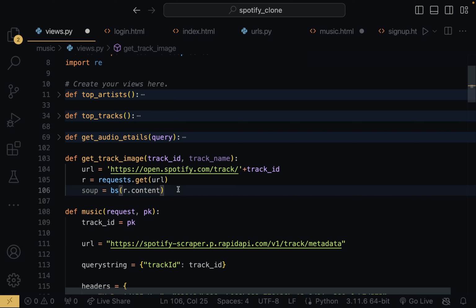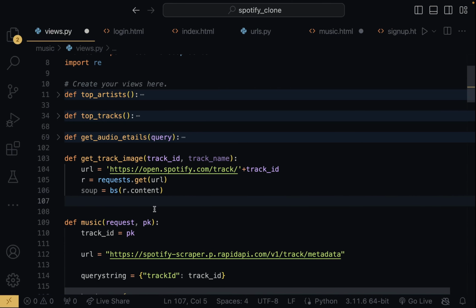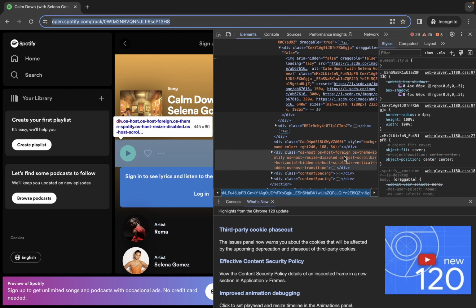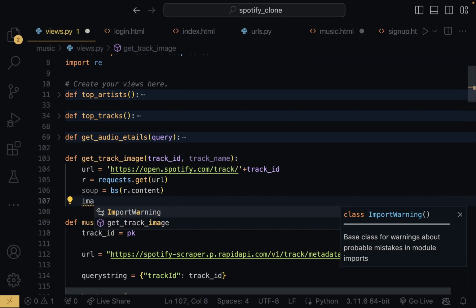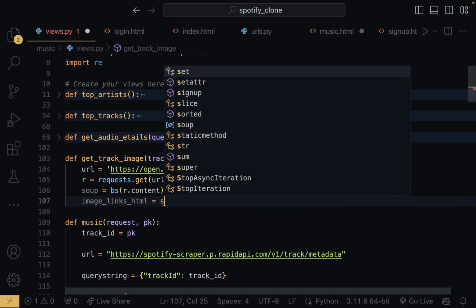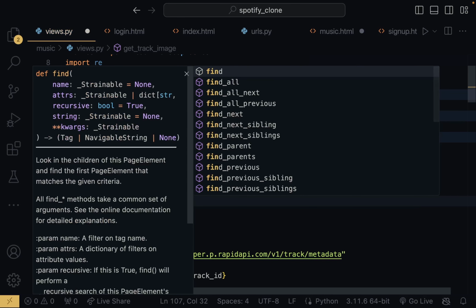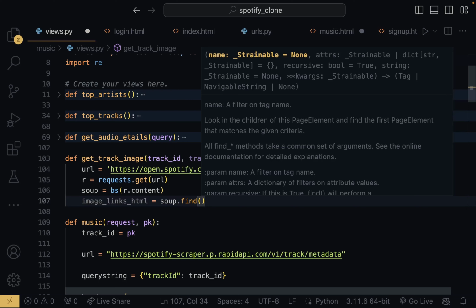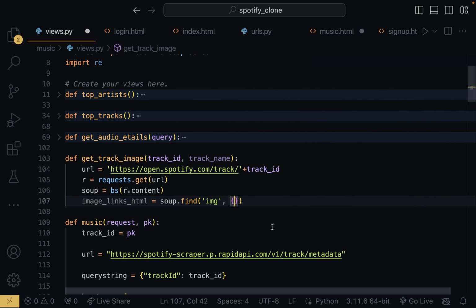So once we have that, what you can now do is get the HTML content for the image. Let me first say image links HTML equals soup dot find. We already know we're looking for an image tag, but what attribute does it have that is going to allow Beautiful Soup to be able to look for that image tag easier?